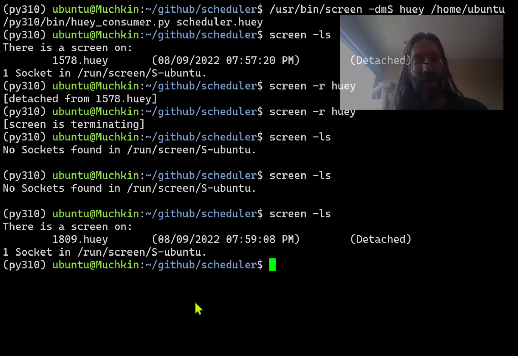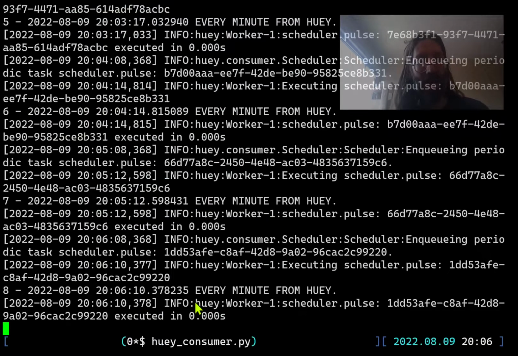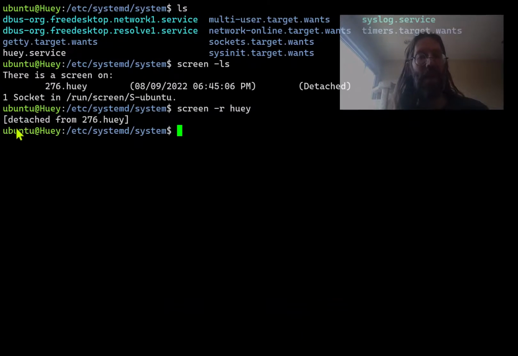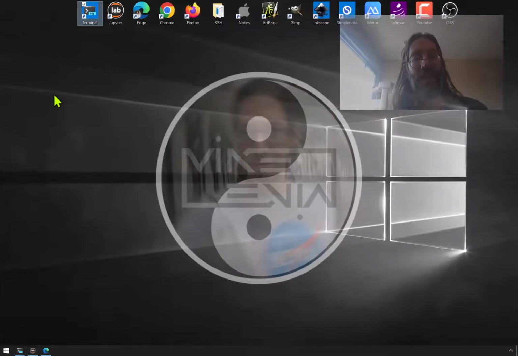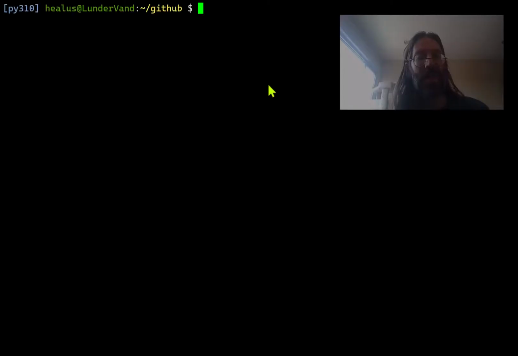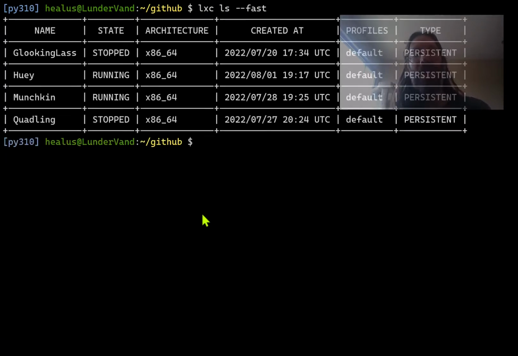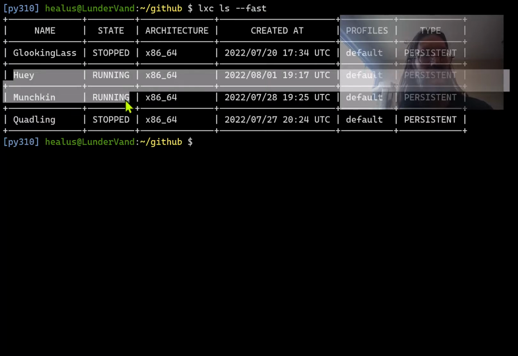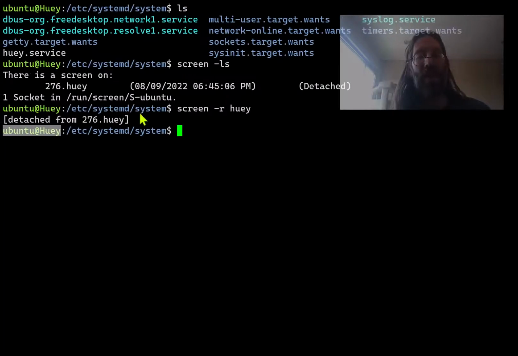So where was that? Screen ls, screen reattach Huey. Oh, I think I was looking at the wrong thing. I was probably looking at the one over here on the Huey machine. Huey is a different container. This is the Linux host, which is Lunderwand. On Lunderwand, I got a bunch of containers, which you can see with lxc ls-fast as these 3 containers. I have Huey and Munchkin running. This one over here that I was accidentally in is Huey.